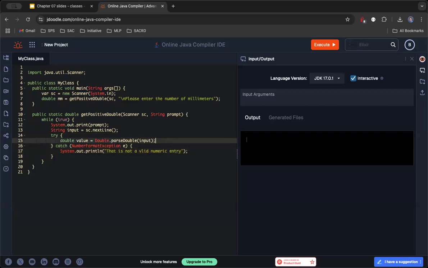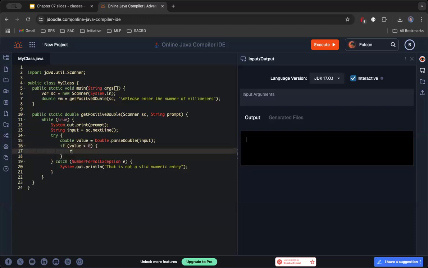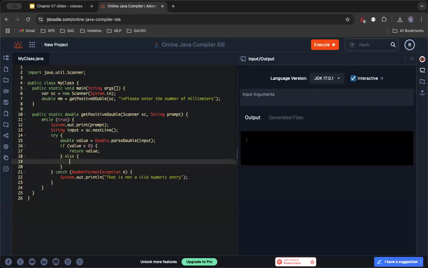Okay. So if the double parses correctly, then we want to test to make sure it's positive. So we'll do a second input validation. If value is greater than 0, then return it. I'm not spending a lot of time just explaining the get positive double because we've done it before, but this is a good opportunity to just type more code. If it's not greater than 0, then we'll put a message that says it needs to be greater than 0.